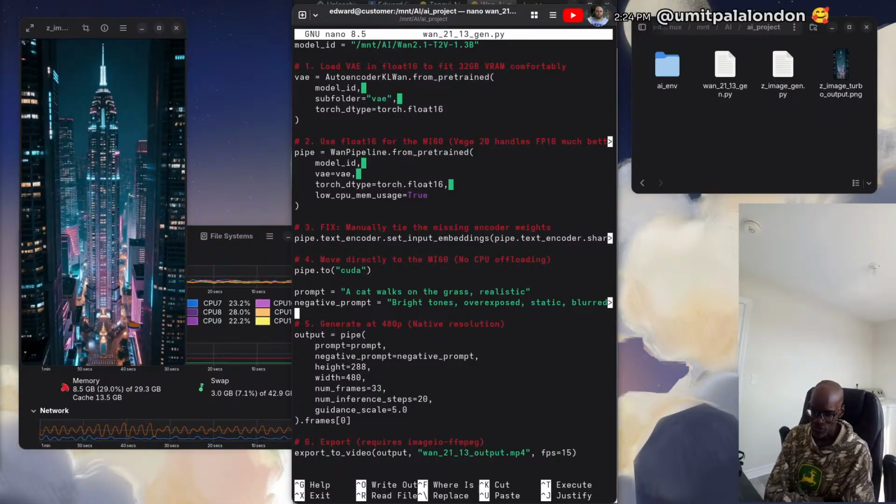Very, very specific. And then here I'll show you the output, obviously the prompt, the negative prompt as well, negative underscore prompt. The height is 288, the width is 480, the number of frames is 33, inference steps is 20, and then the guidance scale is set to 5. You can put a little bit bigger as well, but it's perfectly fine. And then it's going to output as a MP4 with FPS of 15.